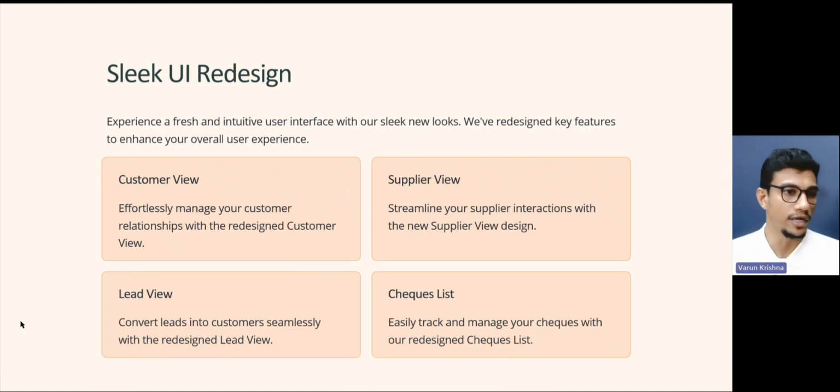Sleek UI redesign. So experience a fresh and intuitive user interface with our sleek new looks, where we have redesigned the key features to enhance your overall user experience. So in which all sections or modules have we done it? Under the customer, supplier, lead management, and under the checklist. So we'll be taking a closer look into how this has panned out.